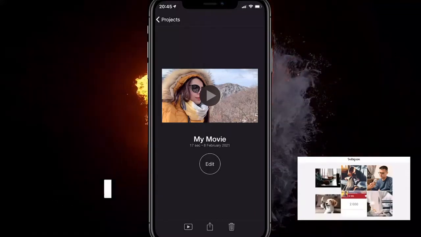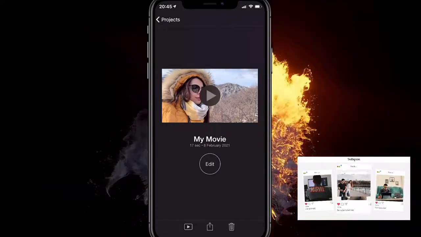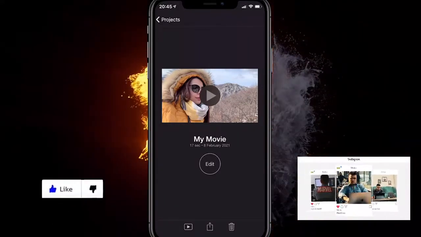Hey, in this video, I will show you how to add music or sounds to iMovie. It's the same thing on an iPhone and on an iPad.